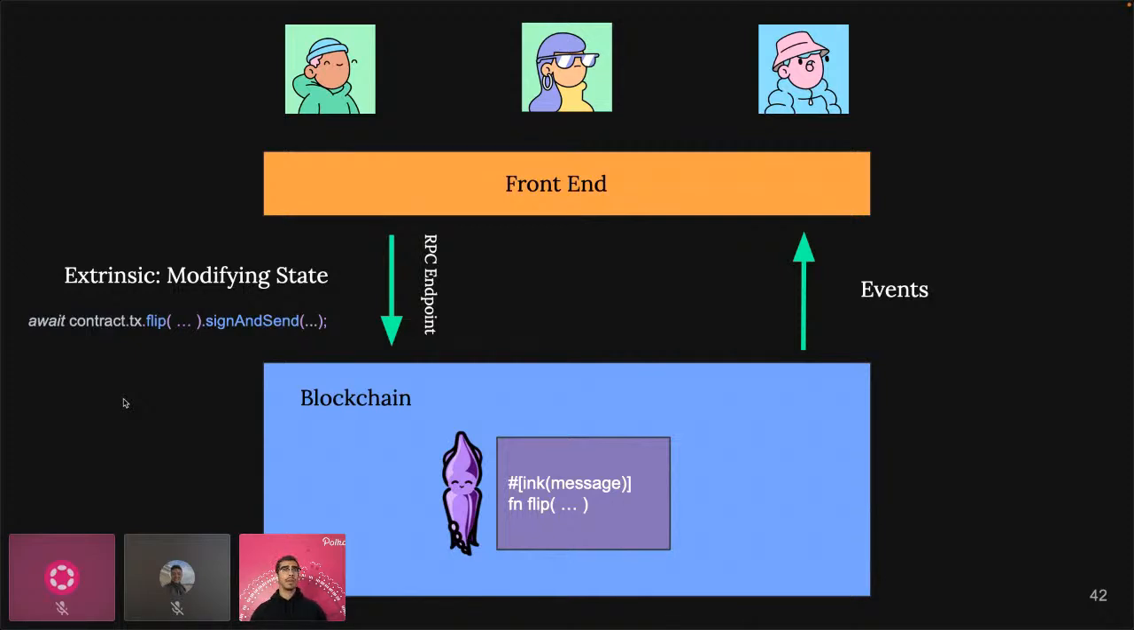Yeah, so I'm not a JavaScript developer. I can't go too deep into the details here, but you can go read the documentation. I just want to give you an idea of how your smart contract would fit together in the context of a bigger application.